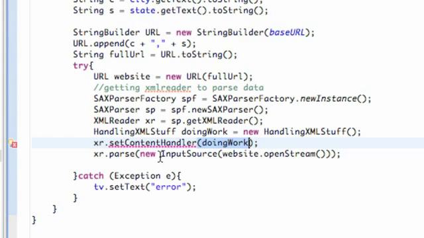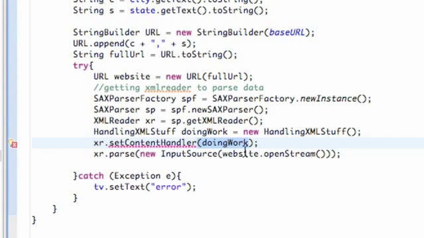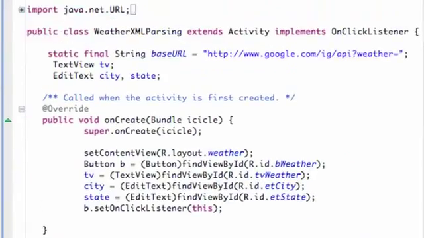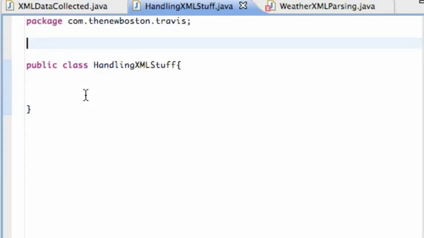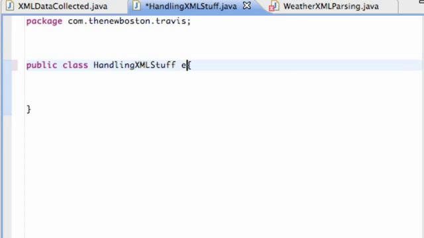So we're going to set that up, and again, as we scroll over here, you can just see it needs some sort of a content handler. So this class has to be some sort of a handler, but as for now it's nothing, so it's giving us an error here. So let's jump over to our handling XML stuff class, and all we're going to do is say extends default handler.